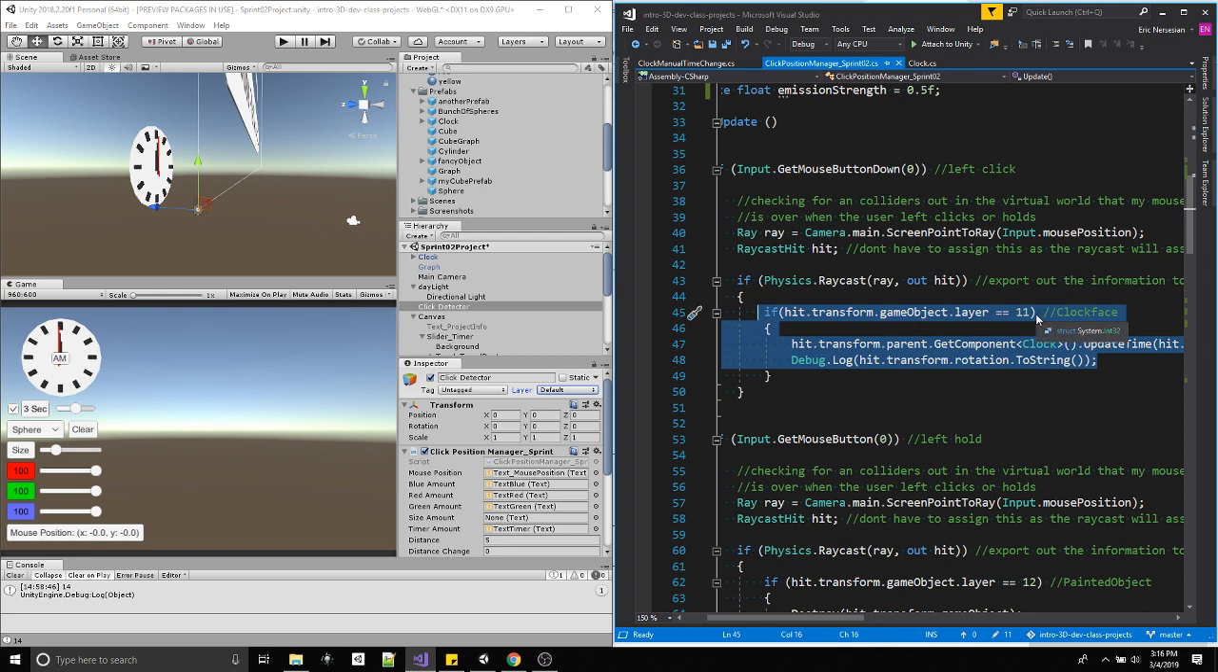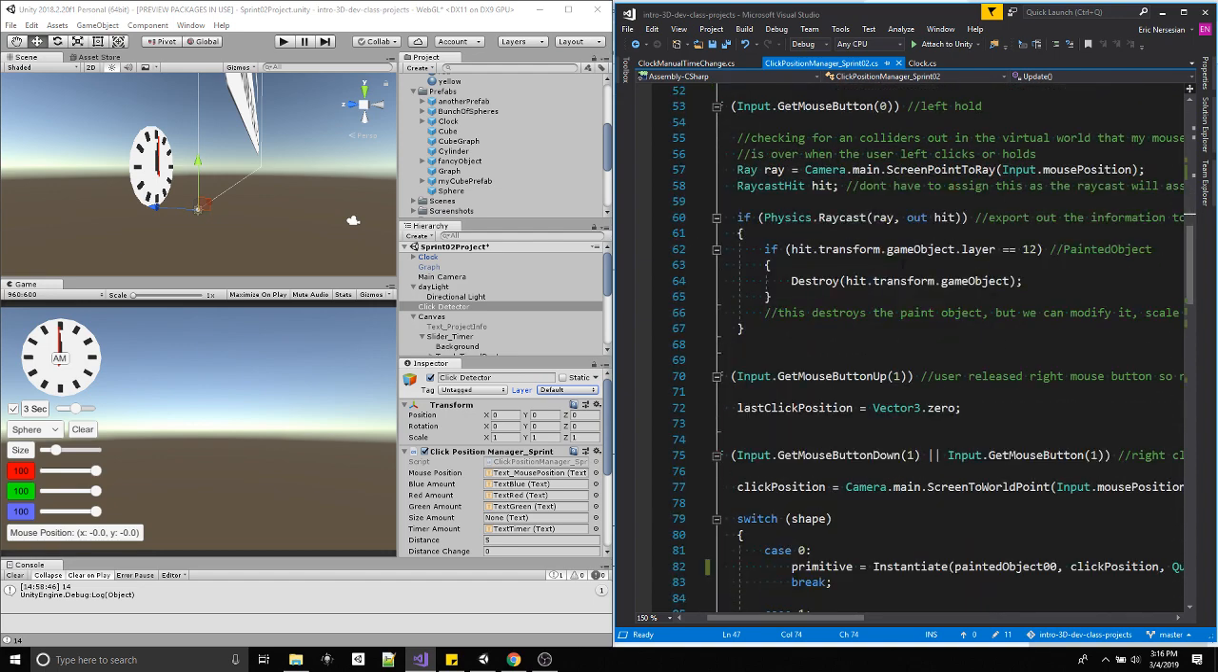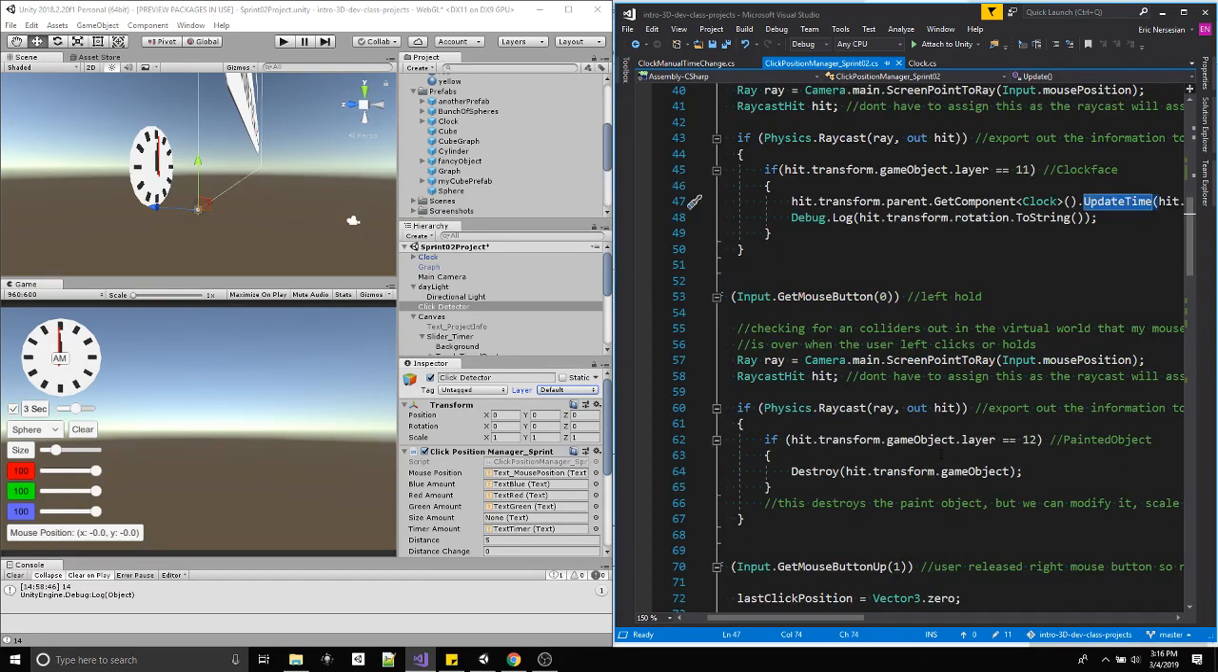If we're doing a left click and we're clicking on a collider that's part of the clock face, we're going to run this update time method, which will be for later. I just wanted to make apparent why we're putting stuff on these layers so that we know what we're clicking on, because now I'm clicking on other stuff that has other functionality, the clock.